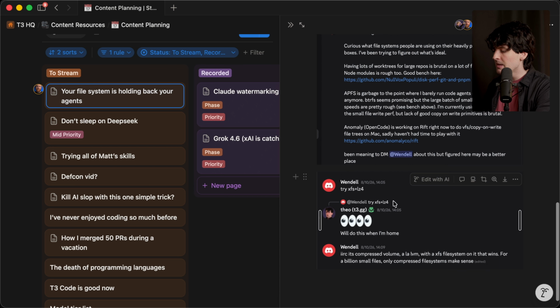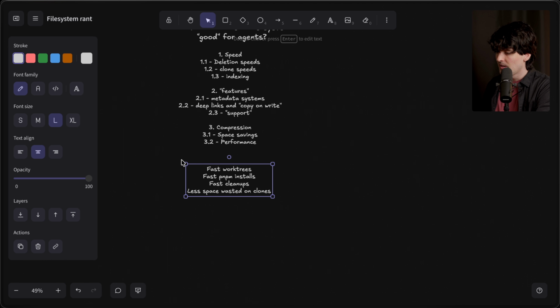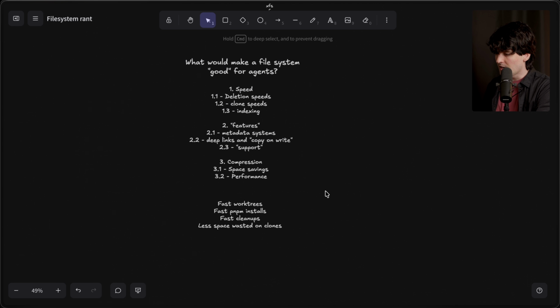I got a nearly immediate response from Wendell. Try XFS plus LZ4. Huh. I haven't mentioned LZ4 at all yet. Well, this is where all the pieces start to come together.